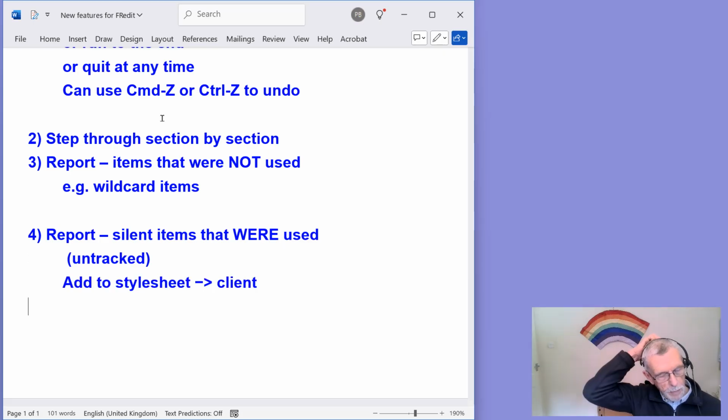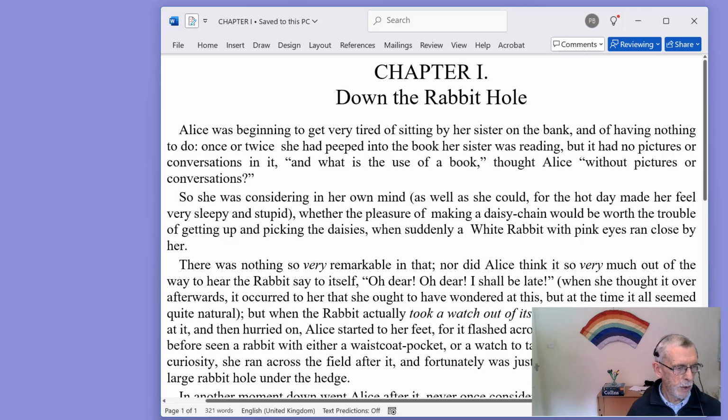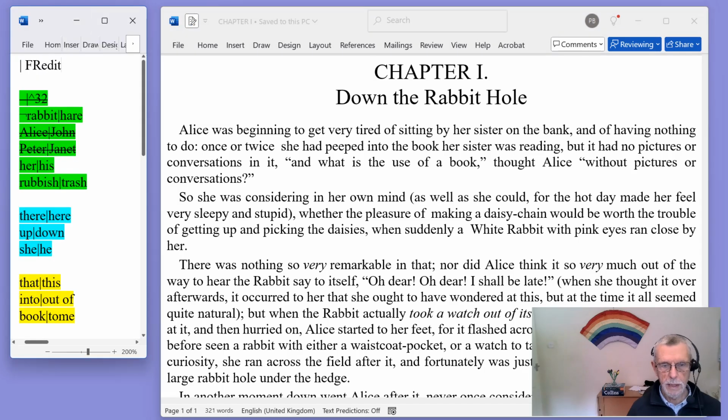And the idea, this is a request from an editor, because they wanted to be able to put on their style sheet just a list of which items were used and done silently and not tracked. Okay, let's try to demonstrate some of these things. So we need a document to play with and a FRedit list.